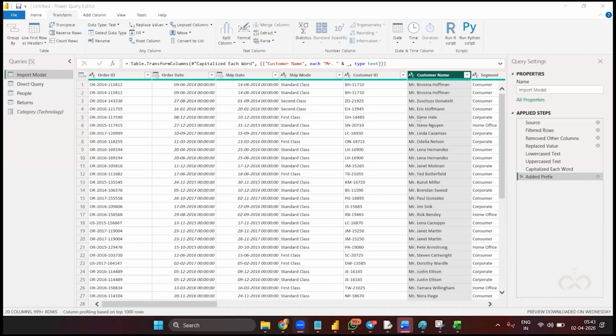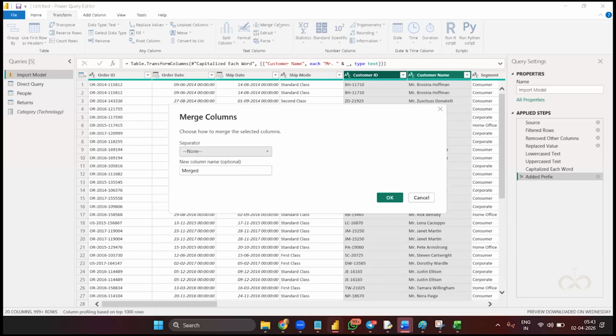Now we have one more option available here that is called merge column. As the name suggests, it can merge two column values into one. For that, first of all, let's choose the two columns. I choose customer ID and customer name, and then I get the option called merge column, my friend. First of all, it asks what separator you want to use for merging the values. You can use a colon, a comma, an equal sign, a semicolon. I'm choosing colon.